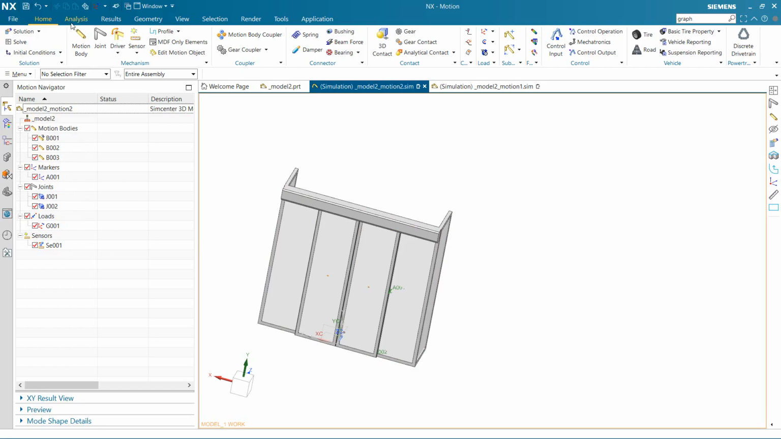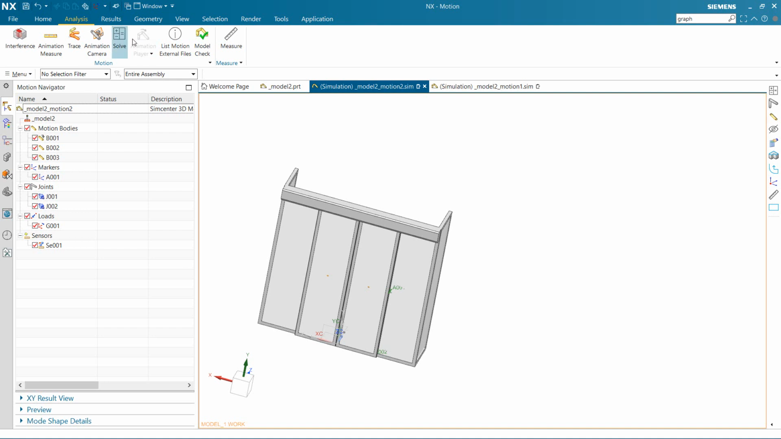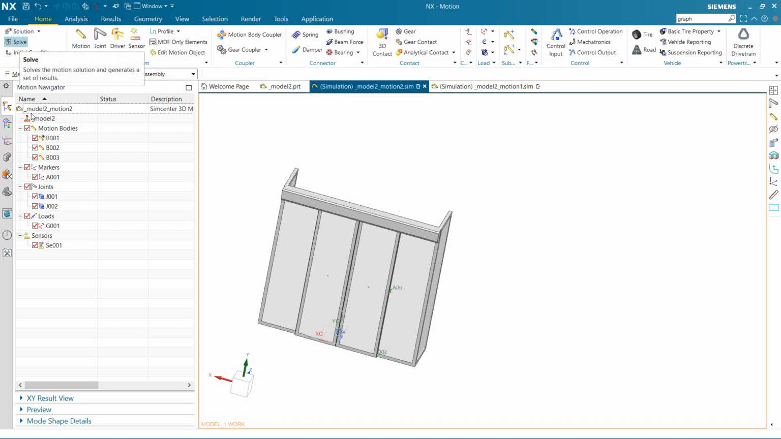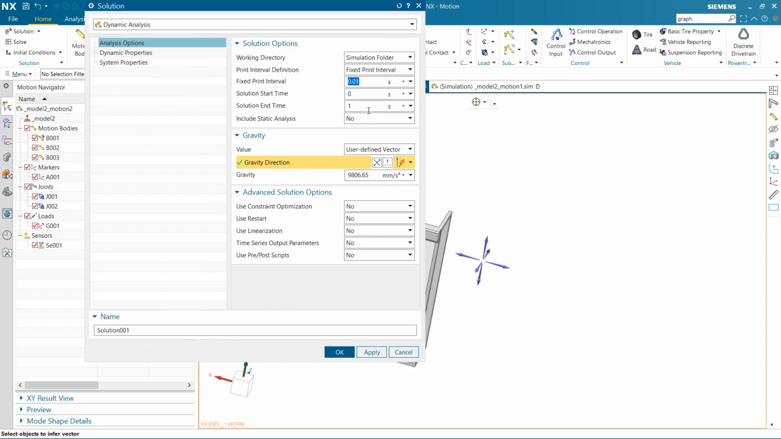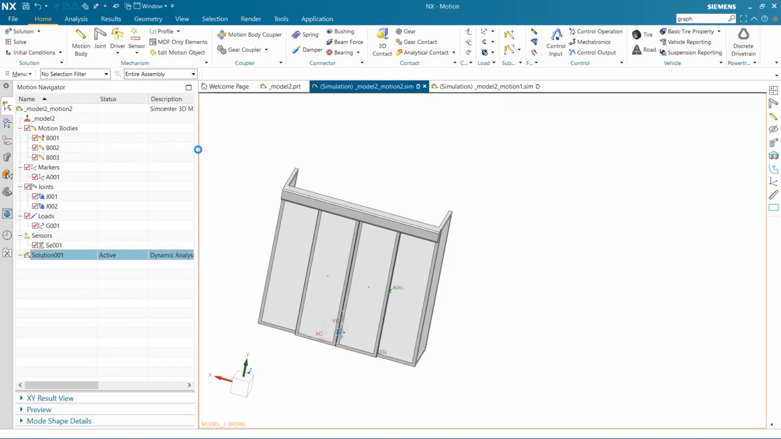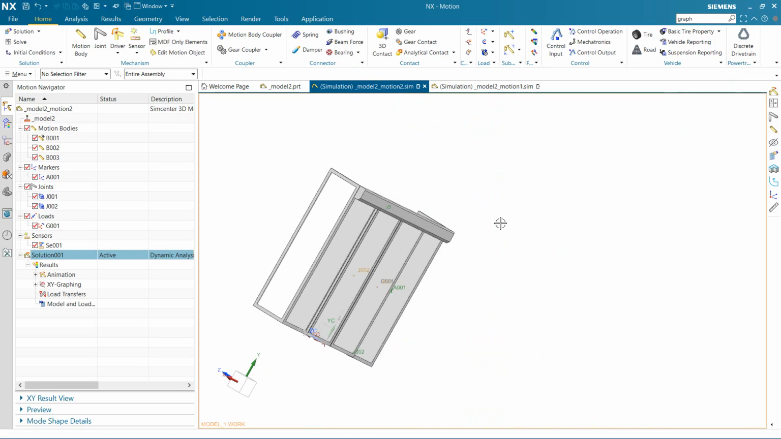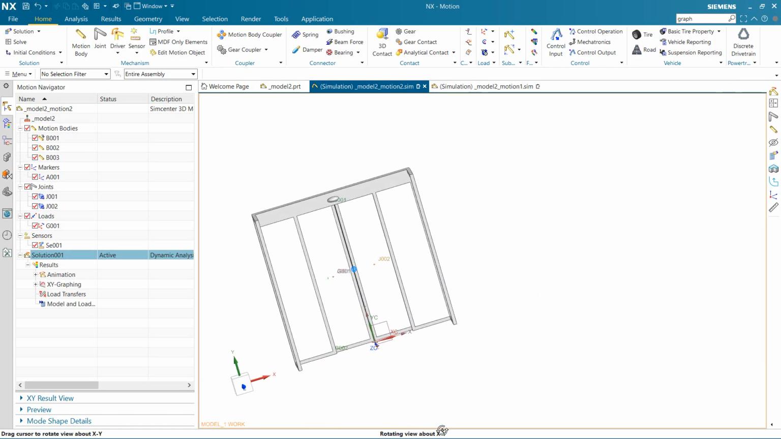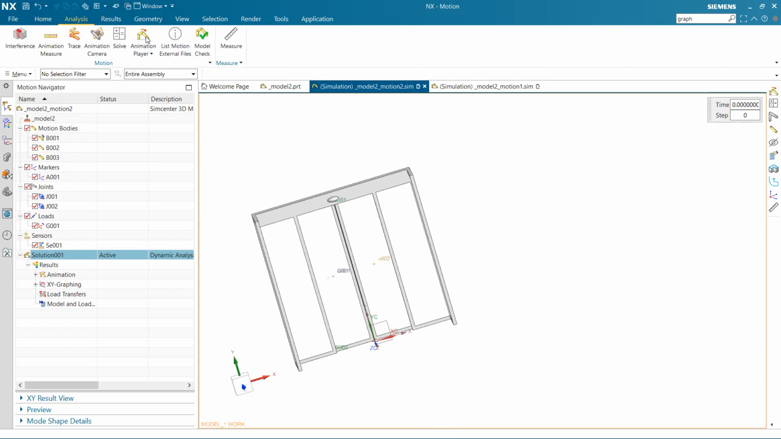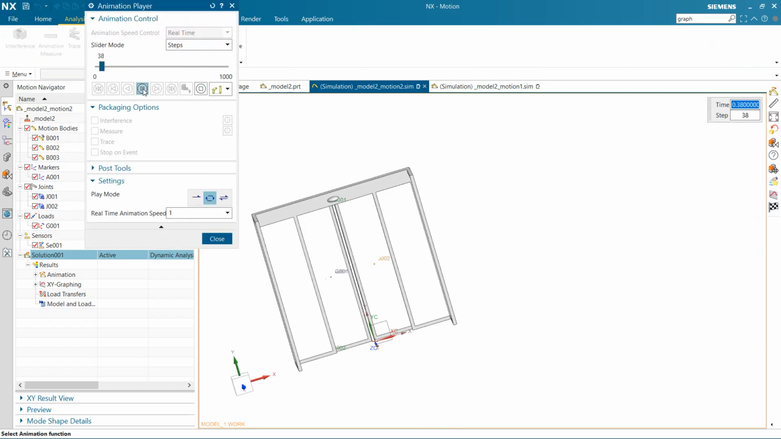Now we just try to run this door alone to see if there's any problem. We'll have to create a solution for it. I will choose 10 seconds to see if it's going. So click OK and then solve it. It's lagging. Okay, now run the animation. So that works.